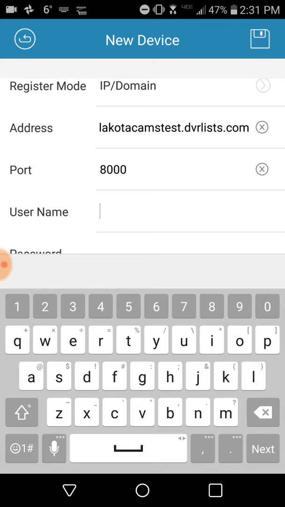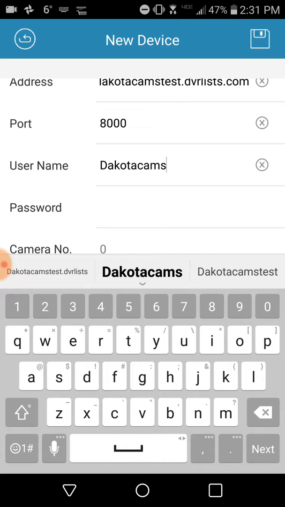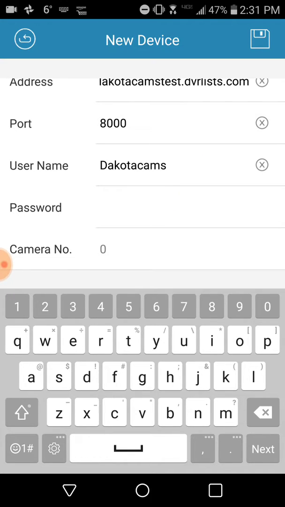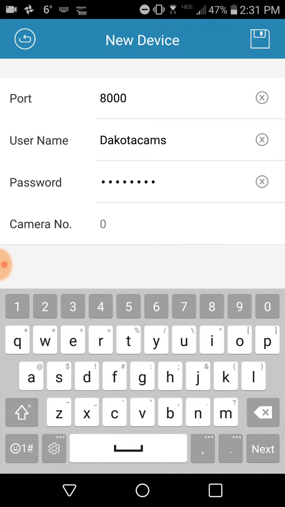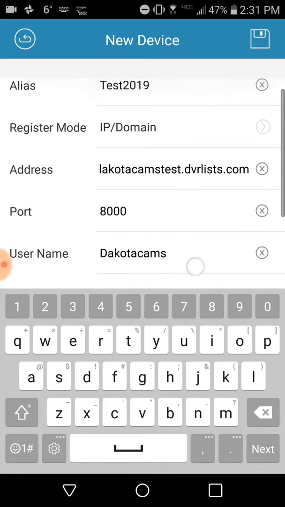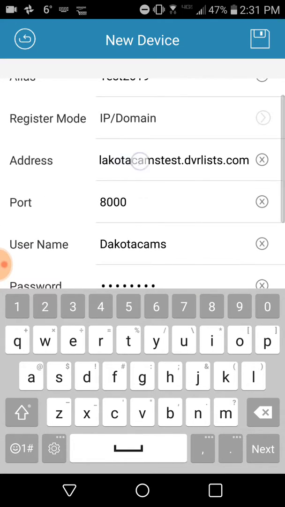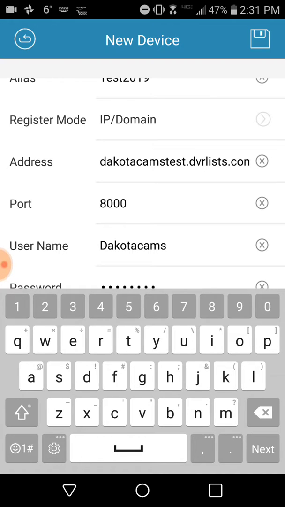And for the username, we're going to type in Dakota Cams. And for our password, we're going to put Dakota1 and then a dollar sign in there. And then now, once you have all this information in and you're sure, you're going to click the Save button in the upper right-hand corner. It looks like a little floppy disk.